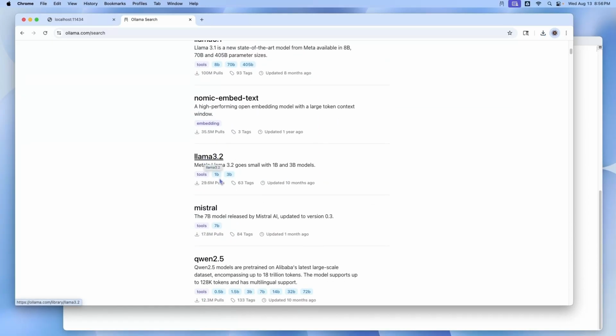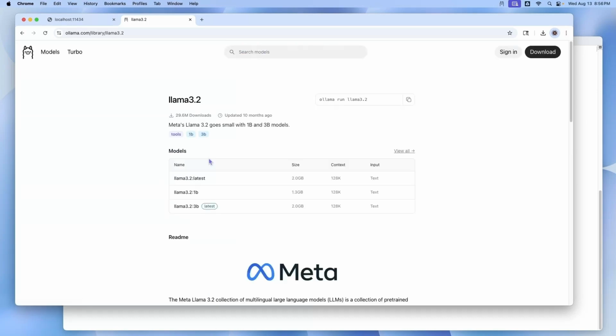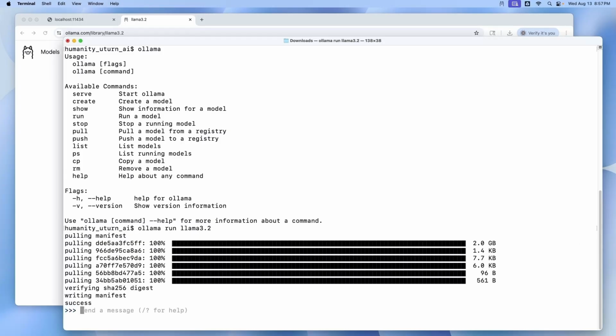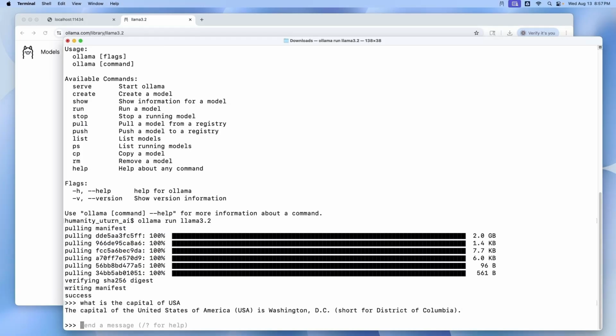Various models are listed here with their size, number of parameters, etc. Select Llama 3.2 and copy the instruction to install. The model will be downloaded to the local machine. It will take a few minutes depending on your machine and the size of the model. When it is done, you can type some prompts and check. Let us ask, what is the capital of USA? And the model gives the answer, which proves the model is installed and working. Type /bye to exit the model.